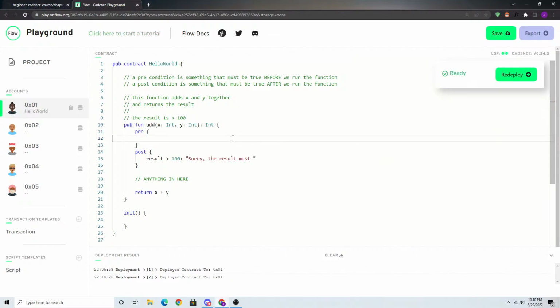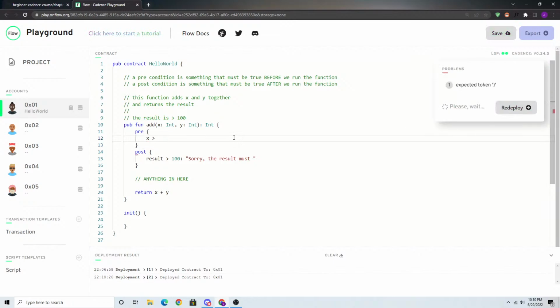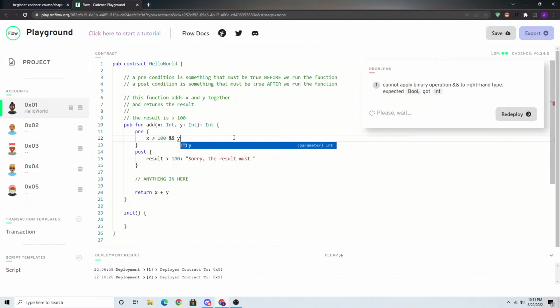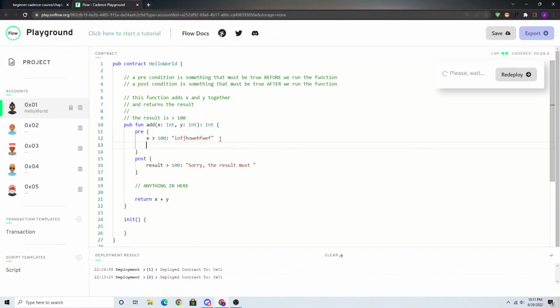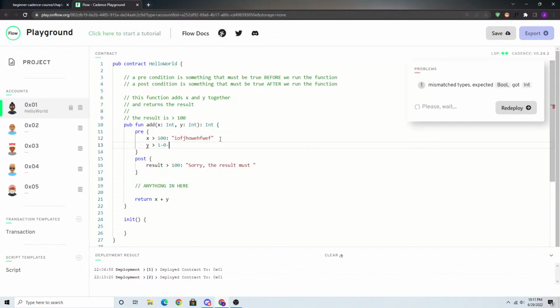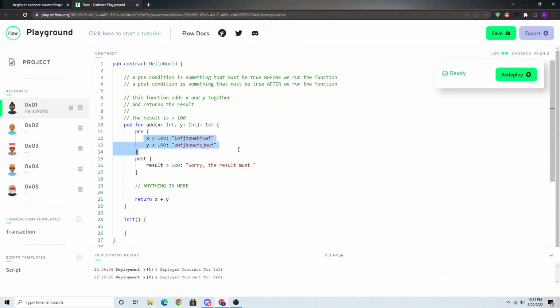And if you want to list multiple conditions, you would say, if you want x and y to both be greater than 100, x is greater than 100 and y must be greater than 100. Otherwise, do some error message. But just to show you, if you wanted to list two things, you could say x is greater than 100, enter, and then y is greater than 100. And these are both the same exact thing. So it'll check both of these.